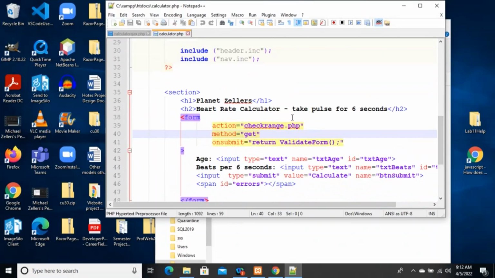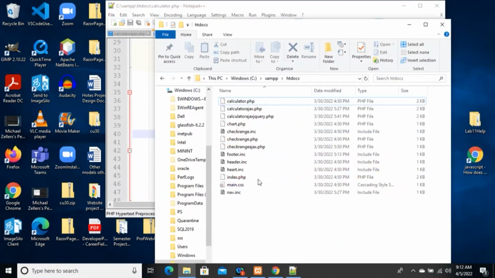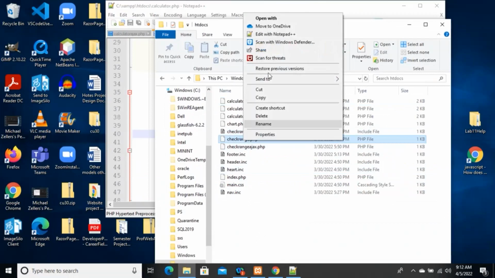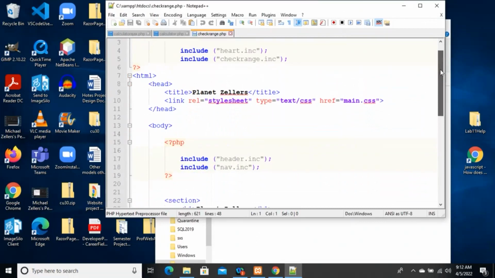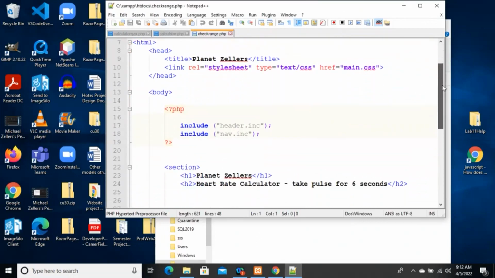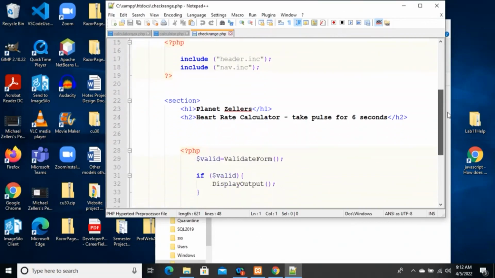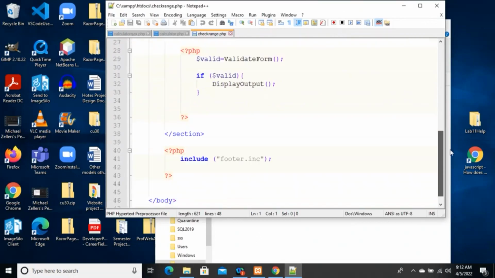All right. But in Ajax, we're not going to actually submit the form. When we submit a page like this, we're going to get back a complete web page. And that's what we get because we're going to call check range PHP. And check range PHP is a complete web page. It has the title, a style sheet, the header and the nav and the results that we're going to get there.